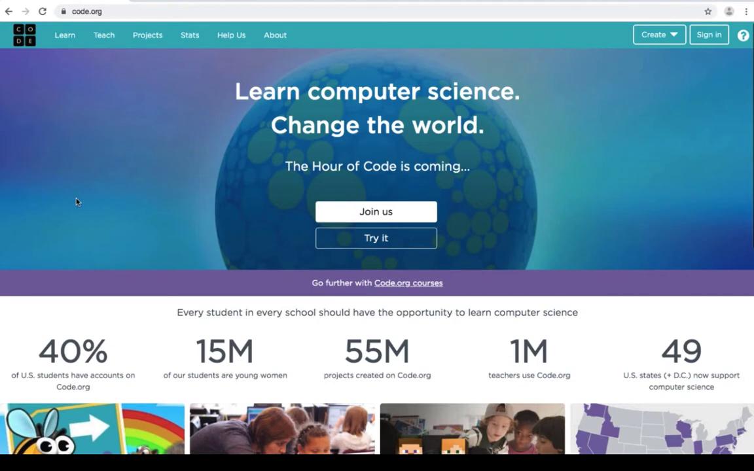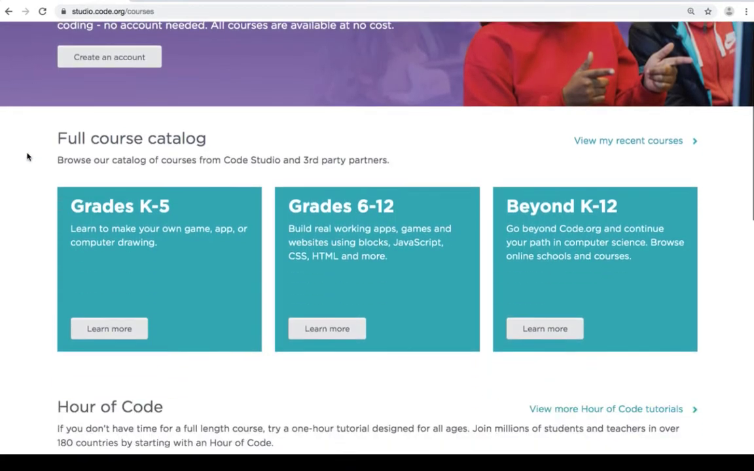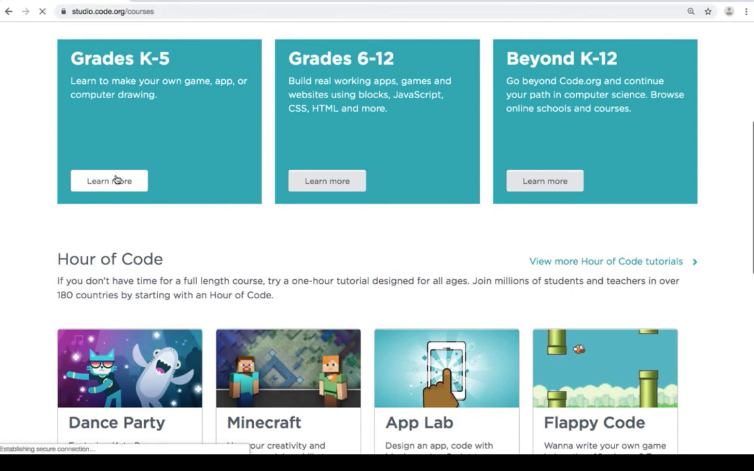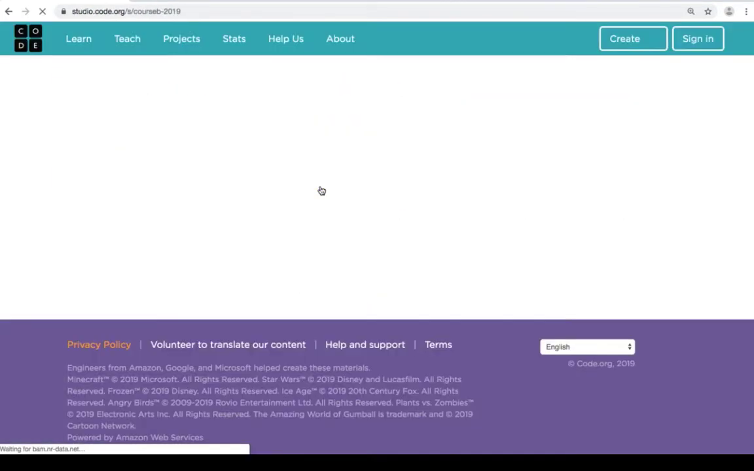Once you're at the code.org homepage, we're going to click on Learn in the top left corner. On the next page, we're going to scroll down to grades K to 5, click on Learn More there. On the next page, we're going to click on Course B.